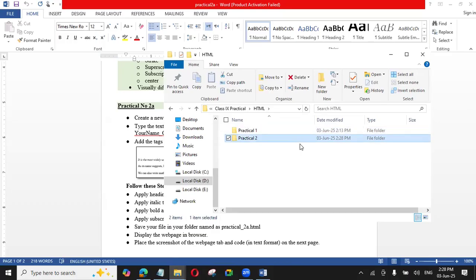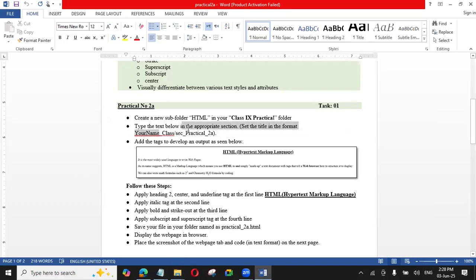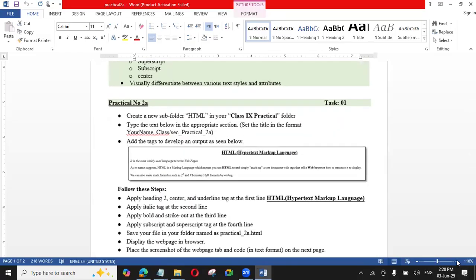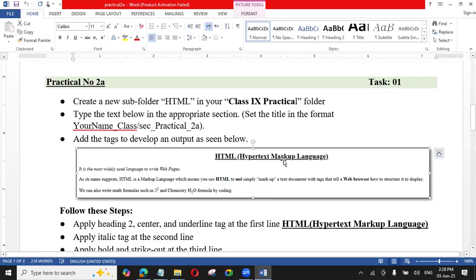What we are going to do is open this folder, and now we are going to create an HTML file over here. So type the text below as appropriate. Okay, so this is the text we are going to type. Just let me zoom it a bit so that you can see it properly. So this is the text we are going to type.